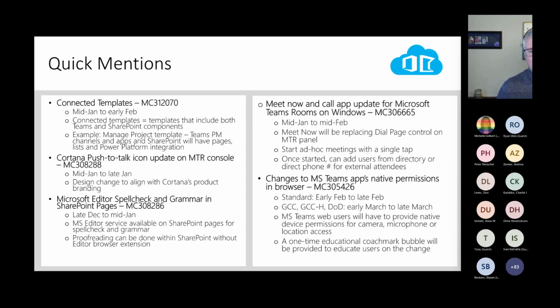Meet Now, which is another thing for Microsoft Teams Rooms for Windows. The Meet Now capability is really that ad hoc, and it's becoming more upfront on the homepage. You can still do dialing to bring people in, but you start the meeting there to make an ad hoc meeting, and then you add participants, whether they be from the directory or a phone number.